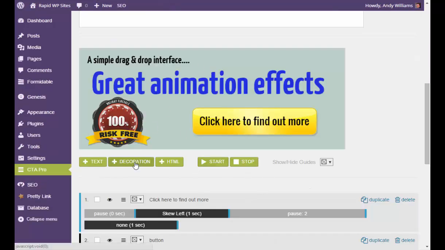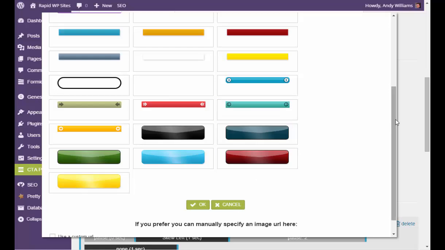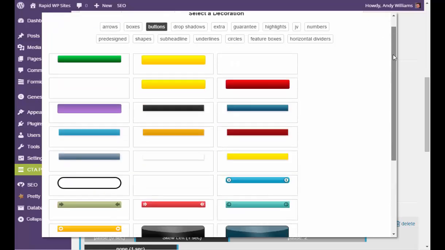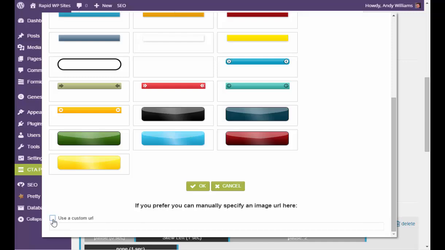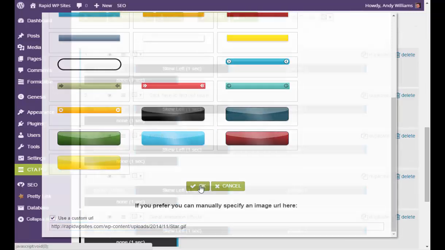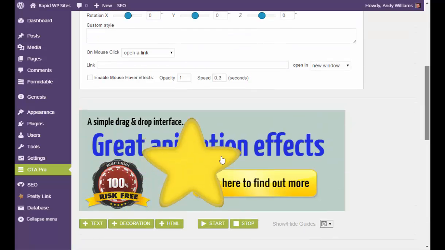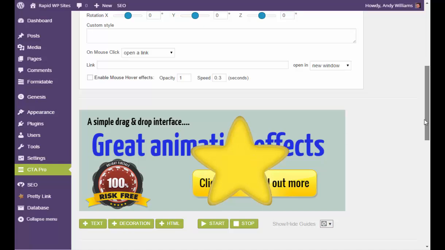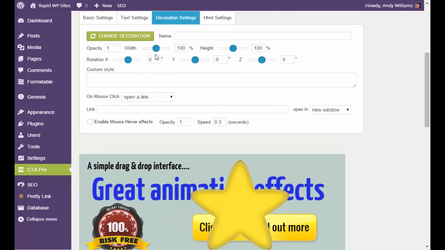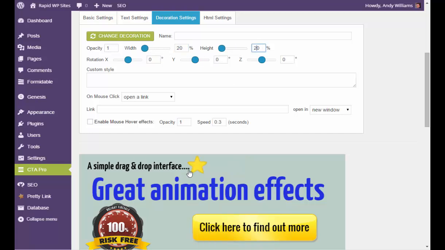Next thing I'm going to do, go to decoration, we're going to add the star, and at the bottom of this you'll see a custom URL. I'm going to just click custom URL, paste in my star icon, click on OK, and you see a star has now been added, which I can drag around. And let's make it 20%, 20%.